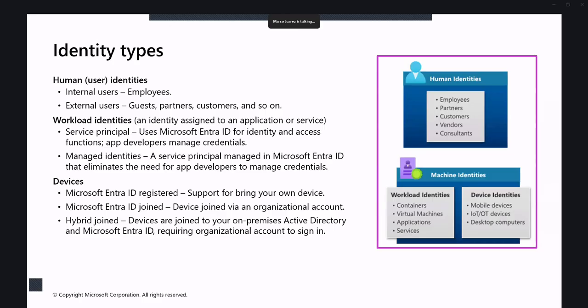We have different identity types. We have humans or users, whether internal or external. Like I said, those might be identities created in the cloud, maybe by Microsoft 365 or Entra, or external users, business to business or business to customers. So those are the human identities.